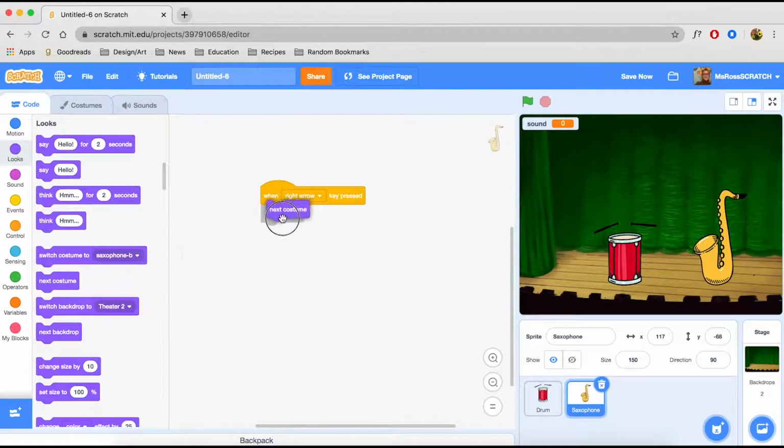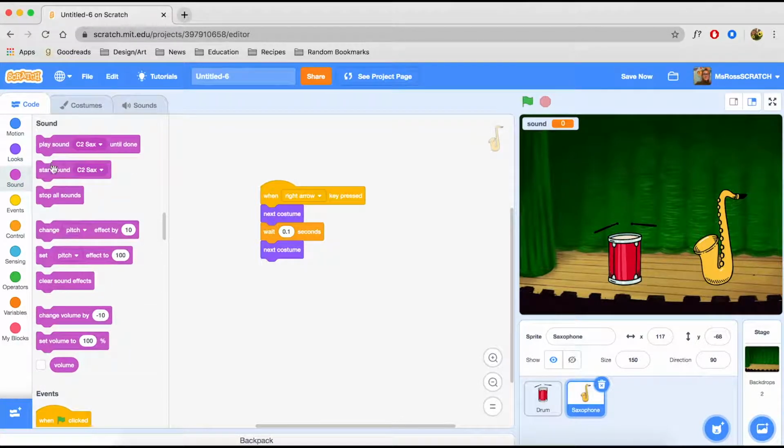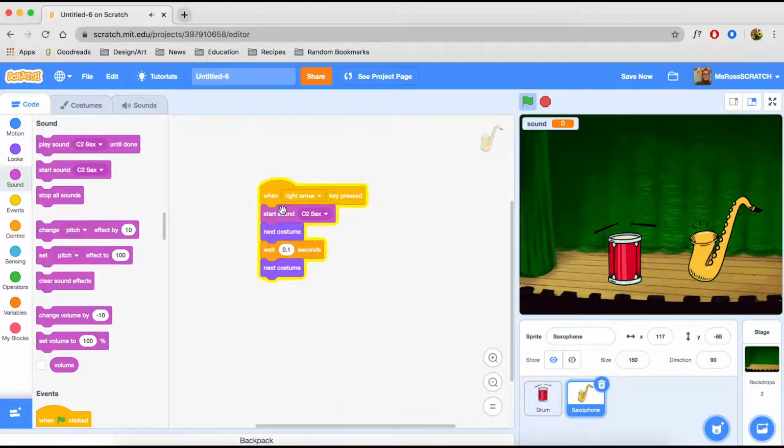We want it to change between the costumes like it did last time, right? We'll add a control to wait so that we can actually see the movement. And we'll do start sound. Okay, now let's see what happens. Well, it's pretty cool, but it's just playing the same sound over and over like the other one.